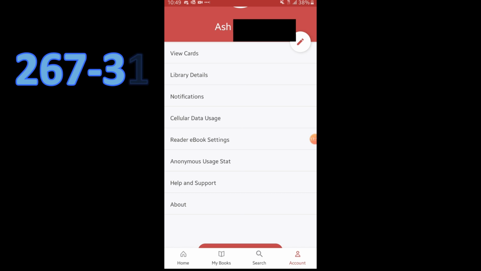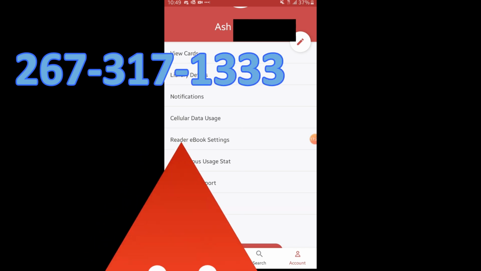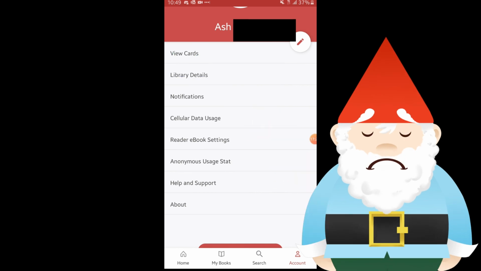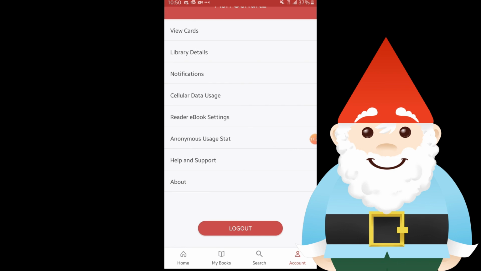Our number is 267-317-1333. We know it's a big transition moving from Overdrive and Libby to cloudLibrary, but we hope that you'll find that it's a useful app and just as good or even better.